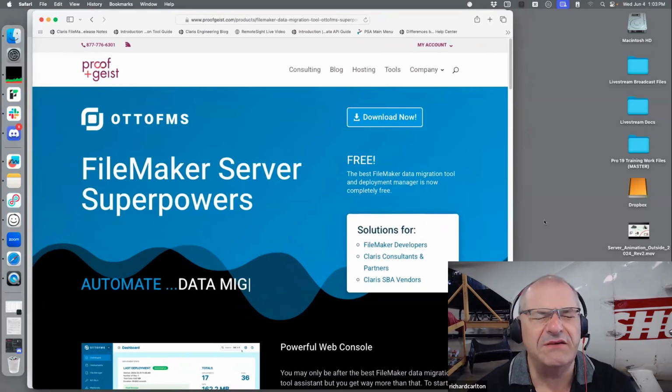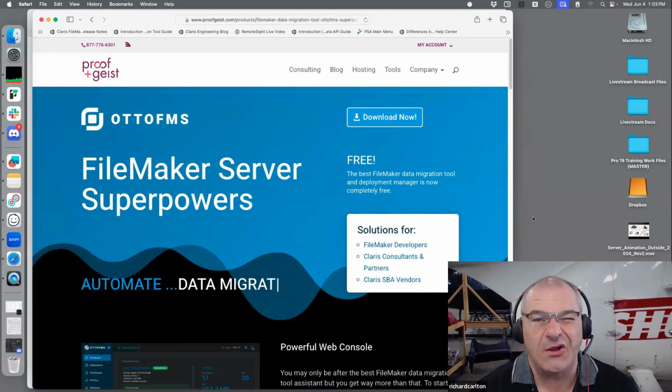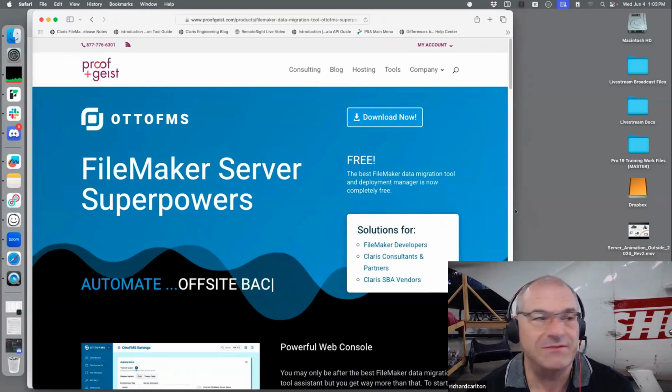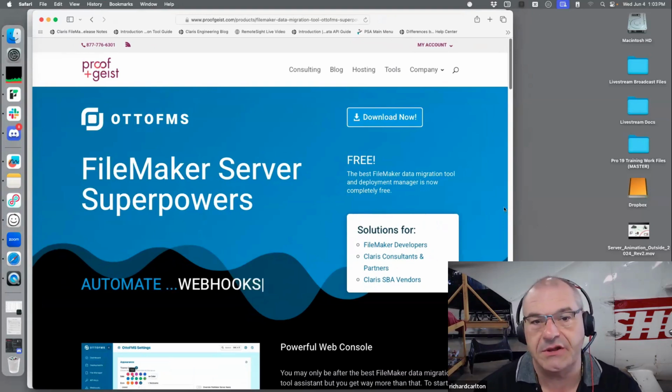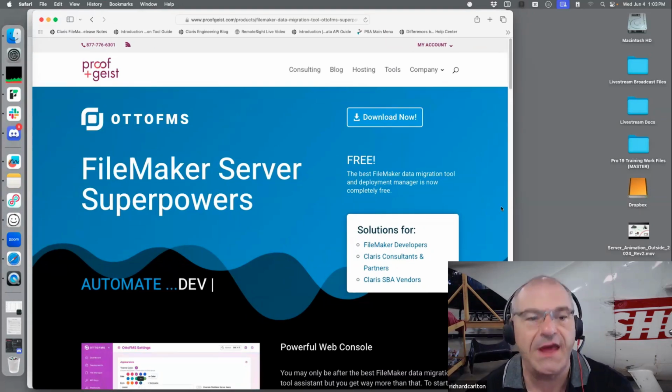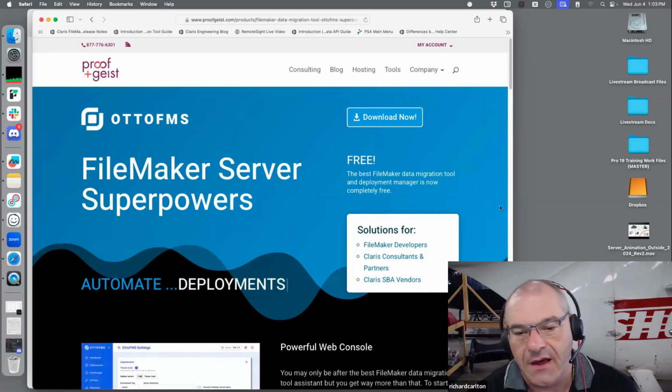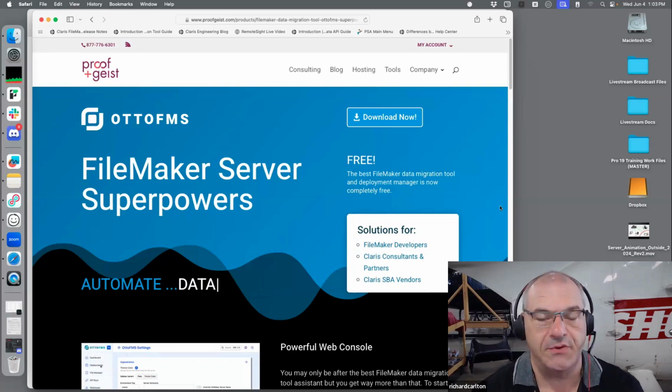This is a completely free, I'm going to just call it a tool for right now, that you install on your FileMaker server, and it brings you a ton of capabilities. It's utterly and totally free, like FM Starting Point, for those of you who've seen that. It's Proof Geist's contribution to the FileMaker community, and it has super high value in it, super high value.